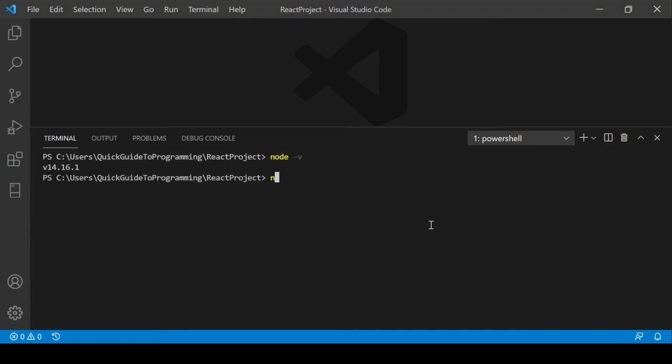Now let's check our node version. You can try this also, node --version. So now it's 14.17. Okay, now let's check our npm version, npm -v. So now it's 7.10. We are required to have 5.6 at least.